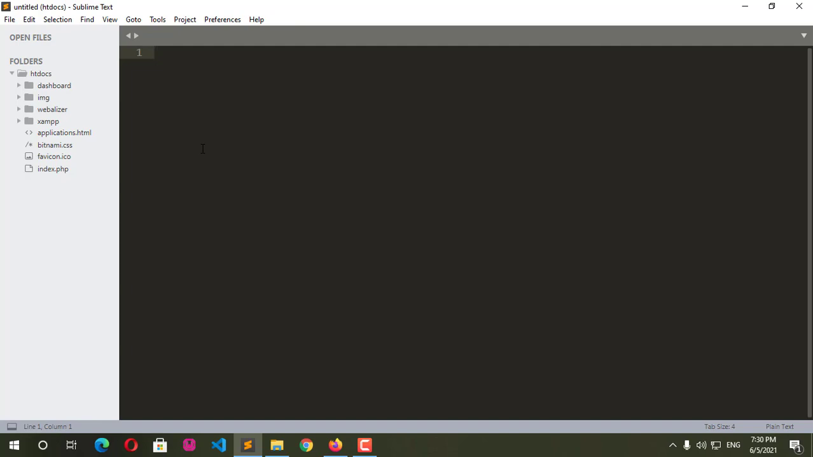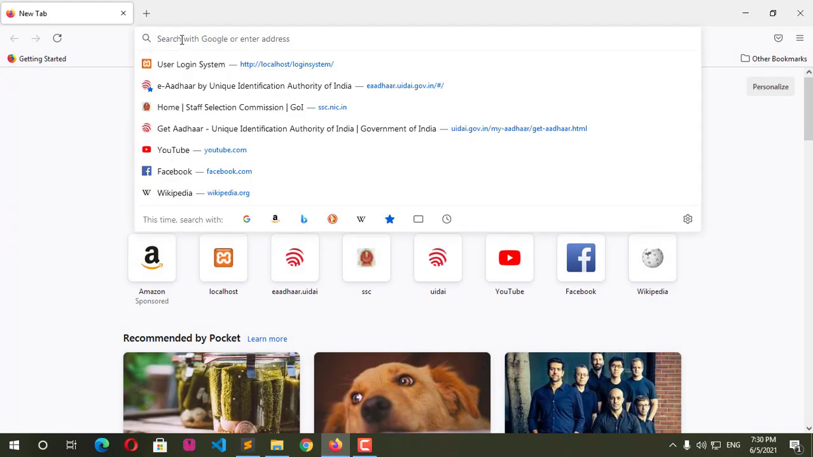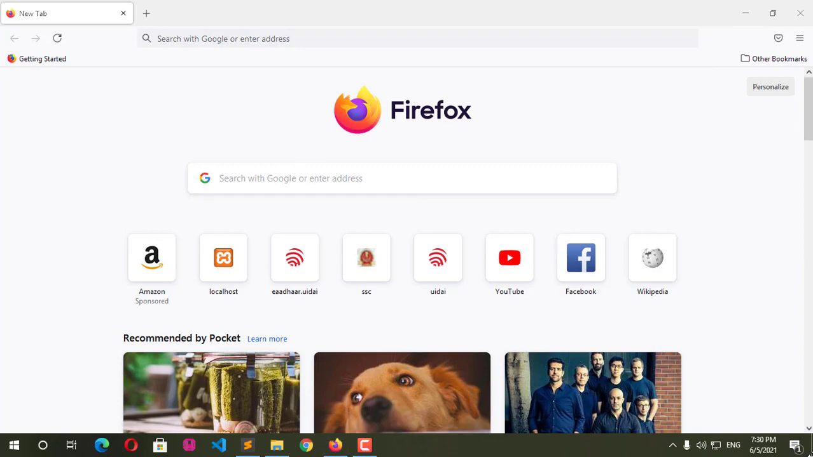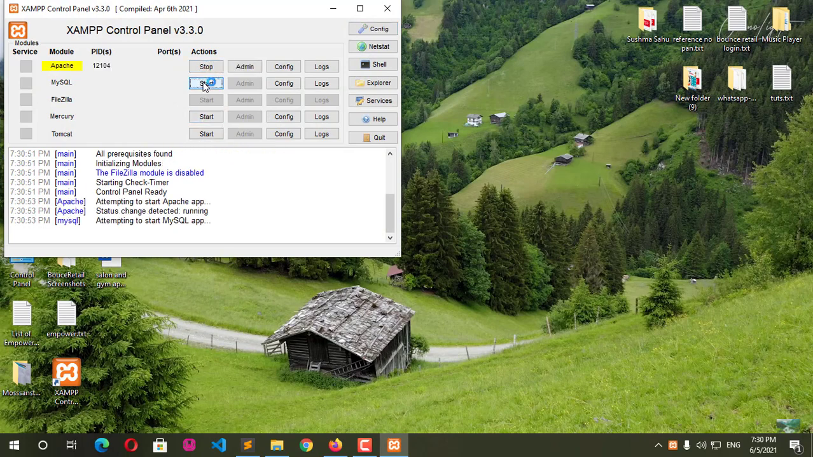Today I will show you how you can create a user login using session. So now let's start. First of all, we will create a database, the users table. First of all, we have to start our server. We have started the server.